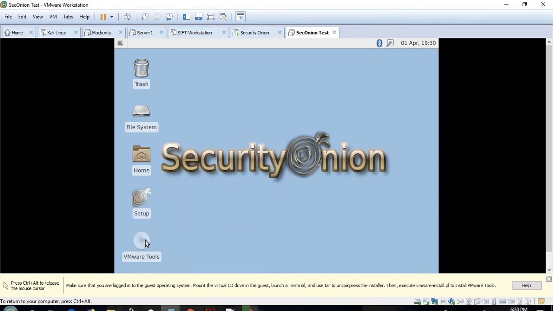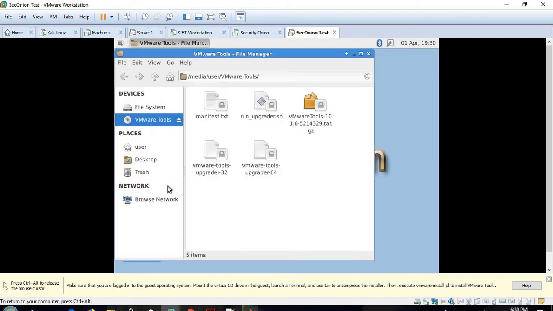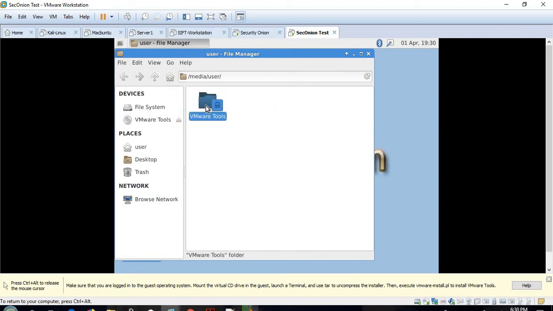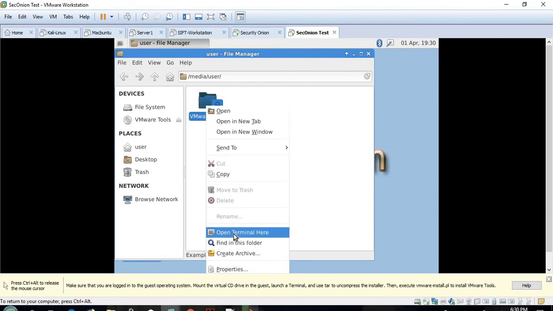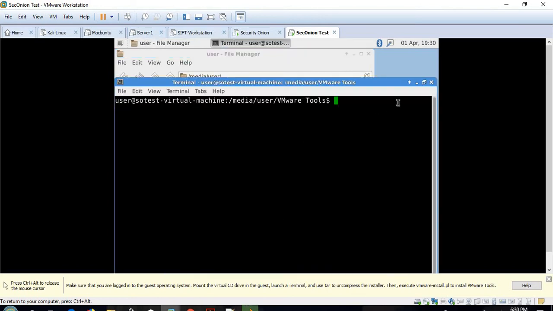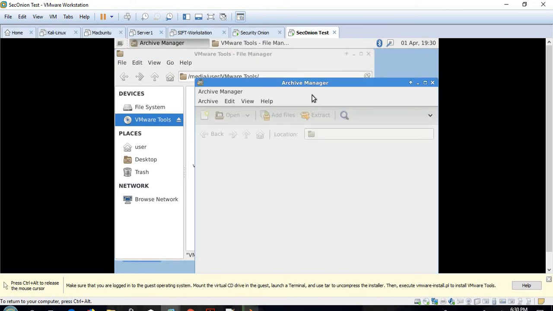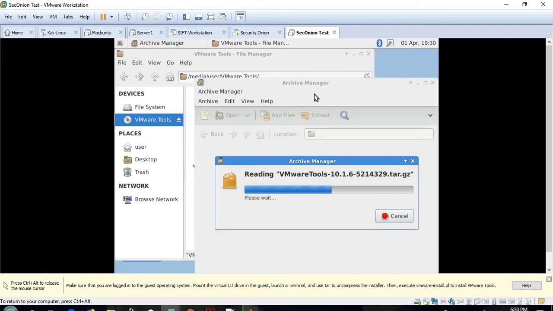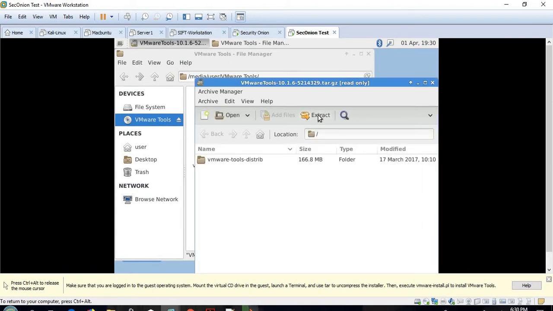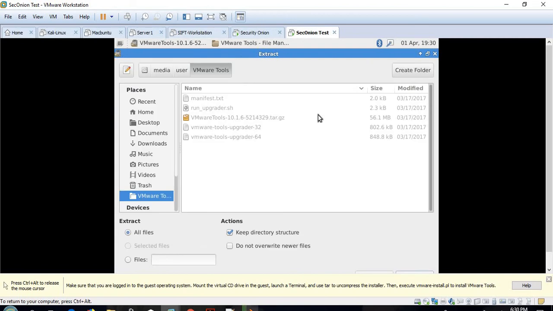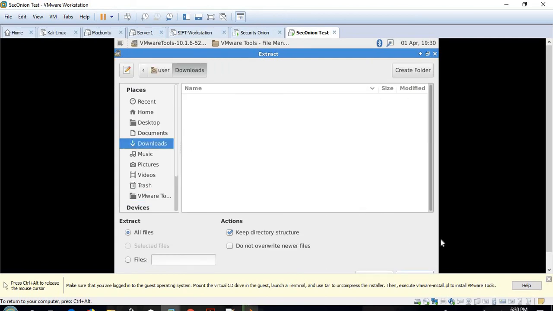Okay, so what we could do here is right click and open. I'm going to go up one here. I'm going to say open terminal here. Actually, I don't even need to do that. I don't need to touch the command line at all. This is what we want to extract. I'm going to double click on that. Sometimes it's nice to do everything in the GUI. I'll extract there. I'm going to extract it into my downloads folder.